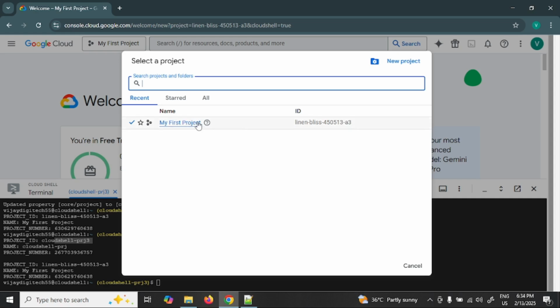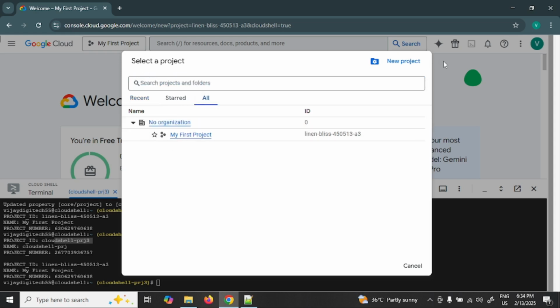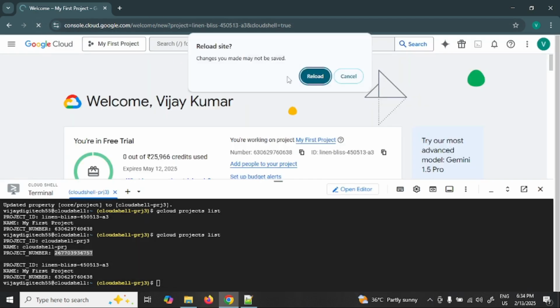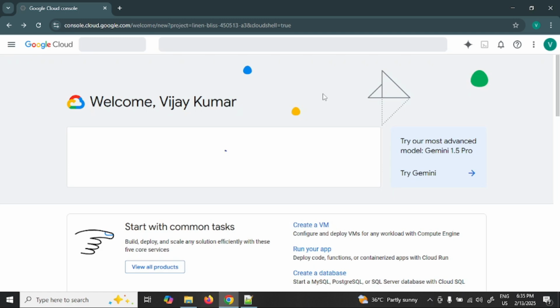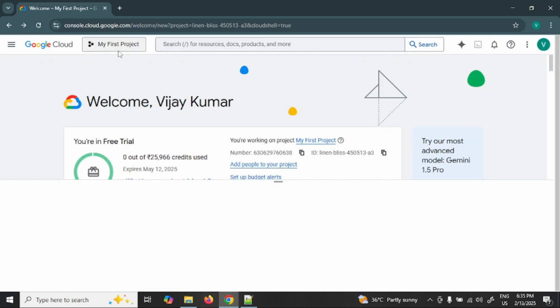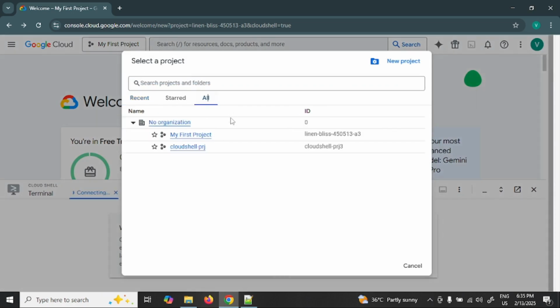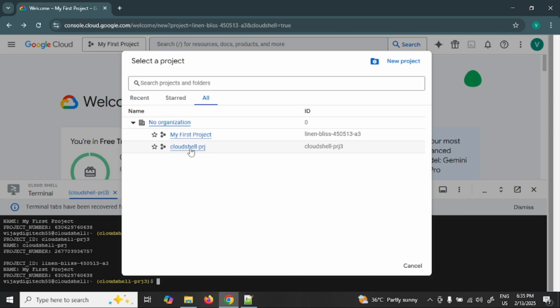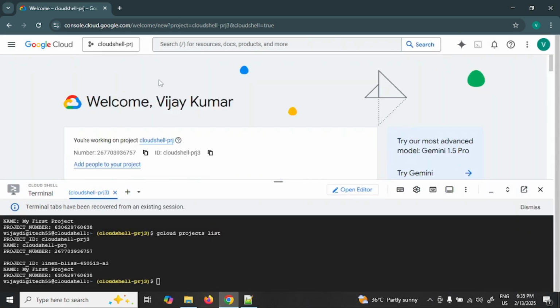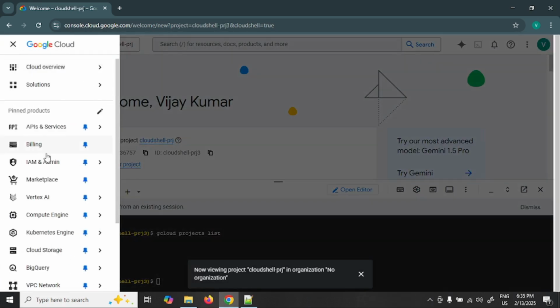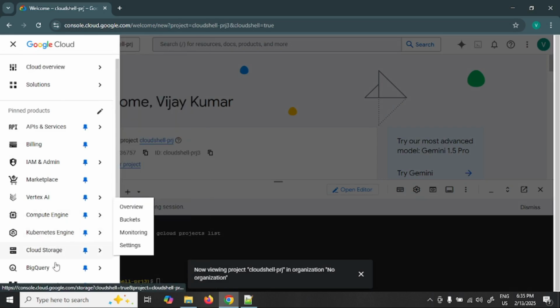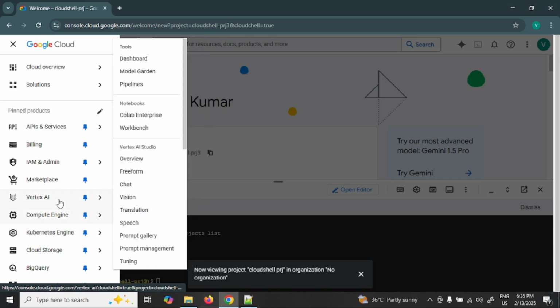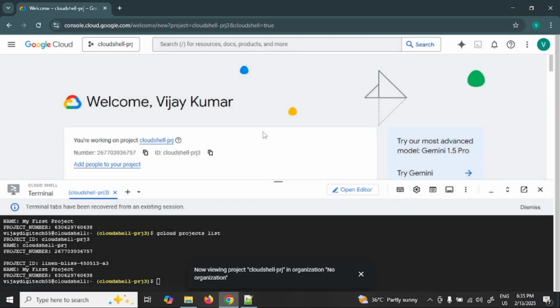So let's see, it's not reflected. Let's refresh it, reload the page. Now the project has been successfully created. We can select this project, and if we want to create any resources, Compute Engine, Cloud Storage, BigQuery, Kubernetes, Vertex AI, any kind of resource, we can create it under this project.